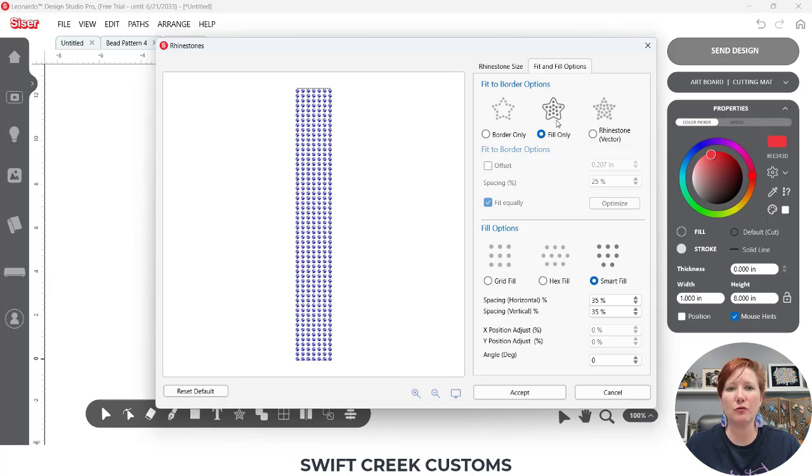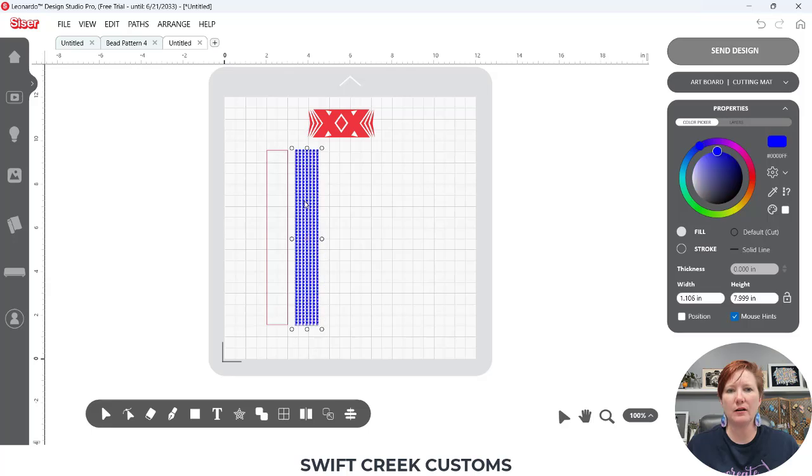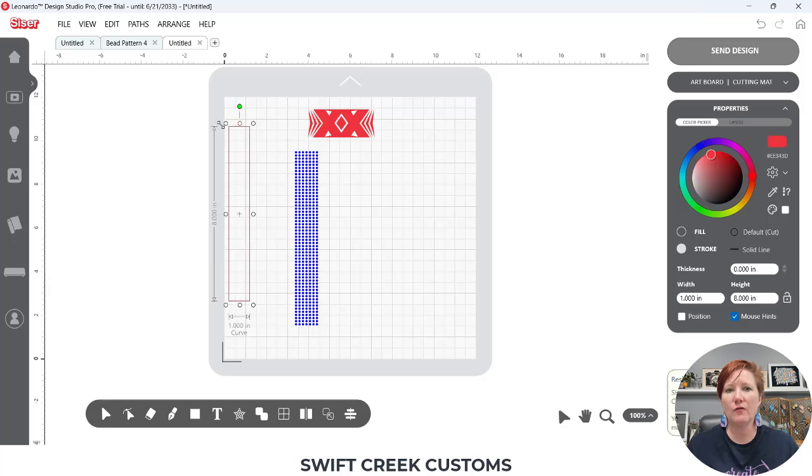If you needed an extra row, you could either make the rectangle wider or you could change your spacing as well. Completely up to you. So you could also change the spacing here. I'm just getting a basic pattern to start with. I'm going to click accept and then click off of it to deselect it. And now I actually have my beading pattern separate from my rectangle. So I can keep this for future projects.